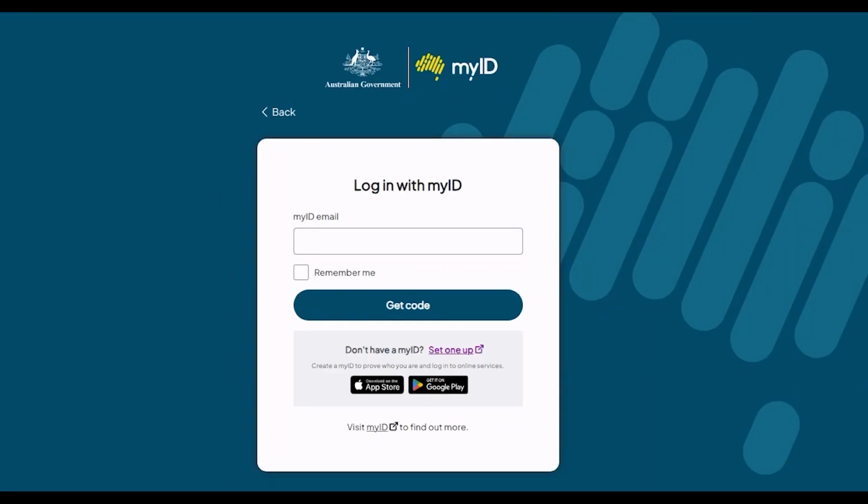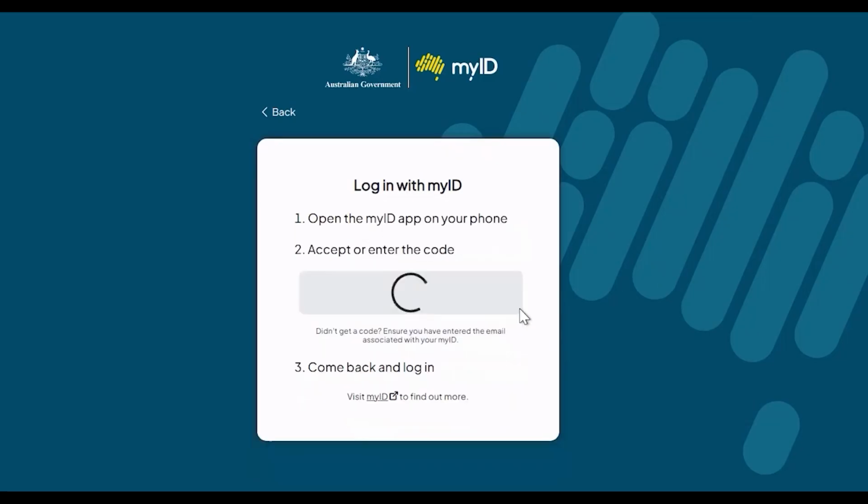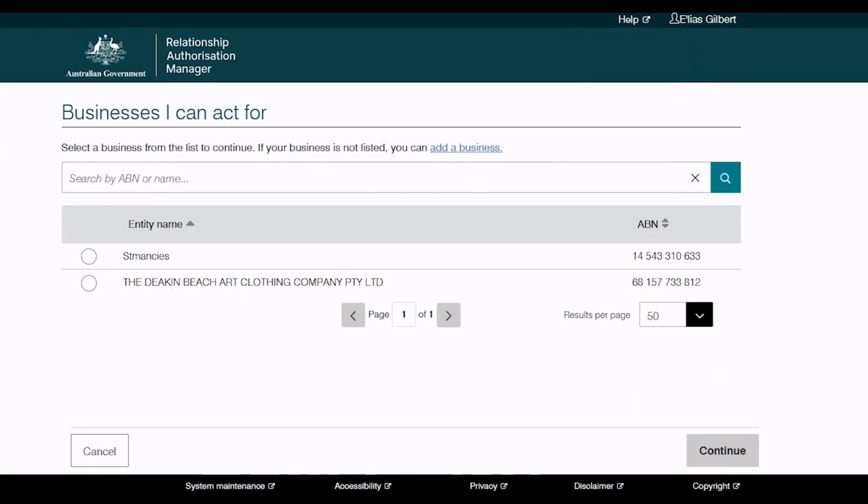The MyID page will be displayed. In the field labelled MyID Email, enter the email address you use for MyID, then click Get Code. The MyID page will display an authorization code. Log into your MyID app on your device and enter this code. If you work for more than one organization, the Relationship Authorization Manager screen will display and allow you to select the organization you represent. Select the radio button of the organization you want to access GPMS with, then click Continue.